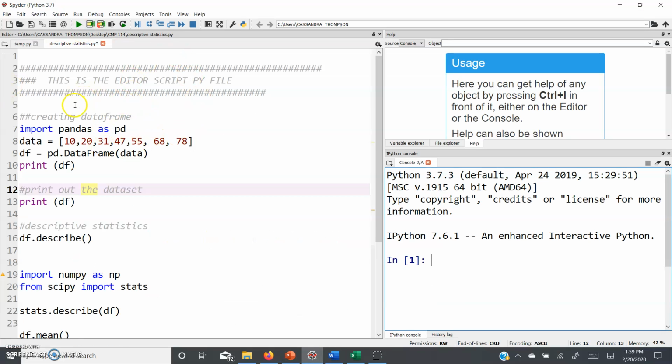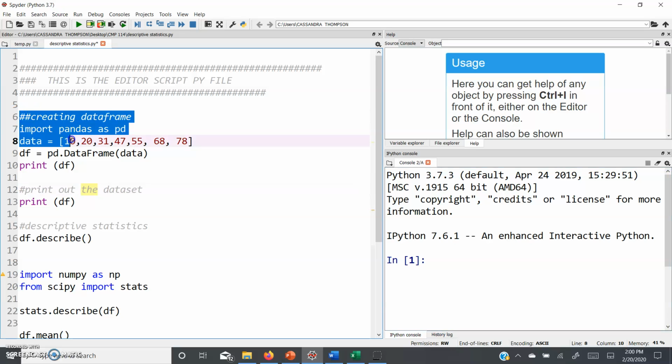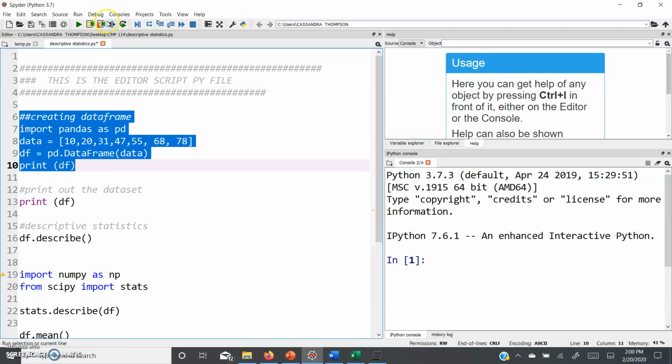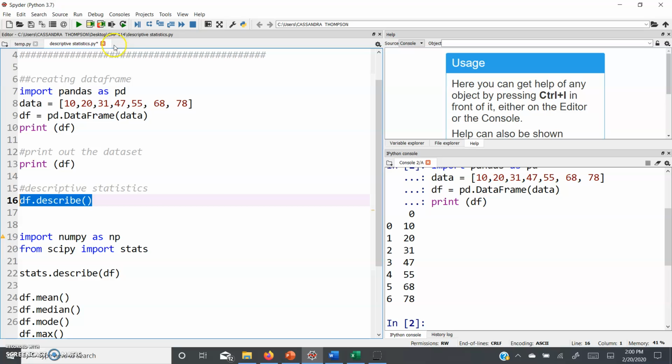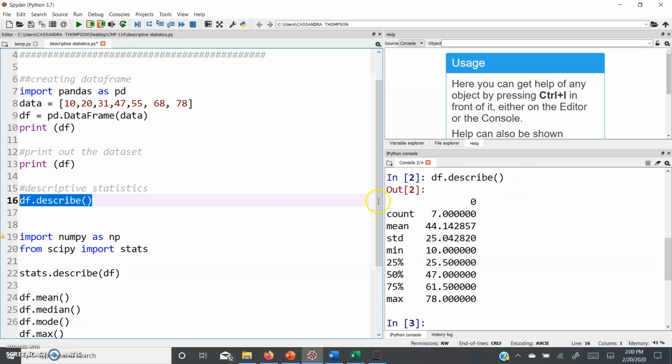So, as you can see here, as we discussed in class, on my left, you have the editor's script py file. This is where you save your coding for your work. So what we're going to do here is we're just going to run a few bits of code lines, and let's also run some summary stats.